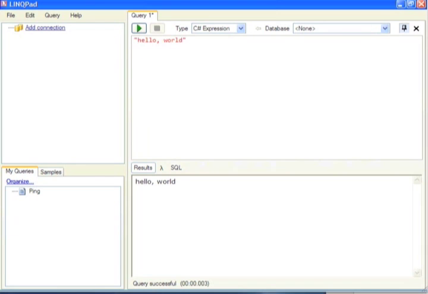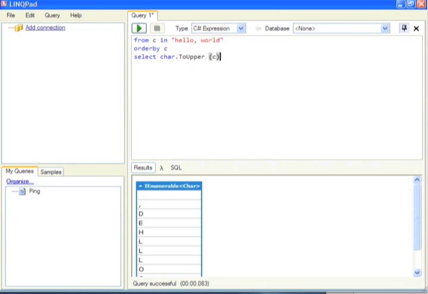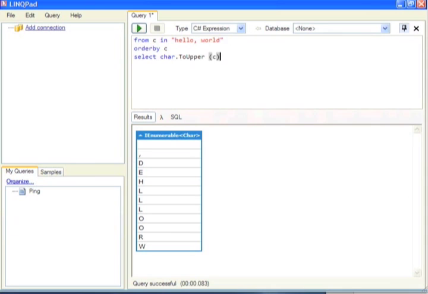We can turn that into a LINQ query very easily, because LINQ queries are also C# expressions. So we can put from c in "hello world" orderby c select char.ToUpper(c). And now that lists all of the characters, converting them all to uppercase. You might be familiar with LINQ query sequences, where a sequence is anything implementing the generic IEnumerable. Now string implements IEnumerable of char, so we can query all the characters in a string, just as though it was an array or any other sequence.